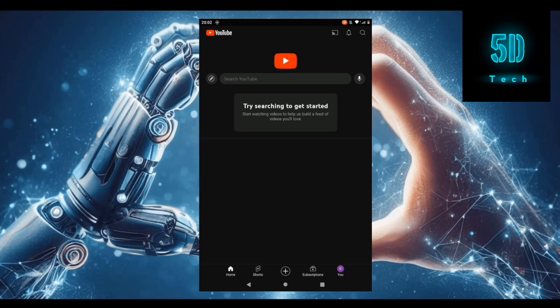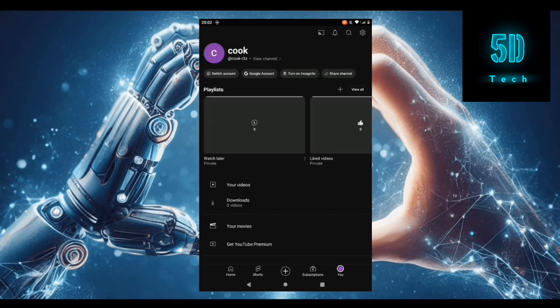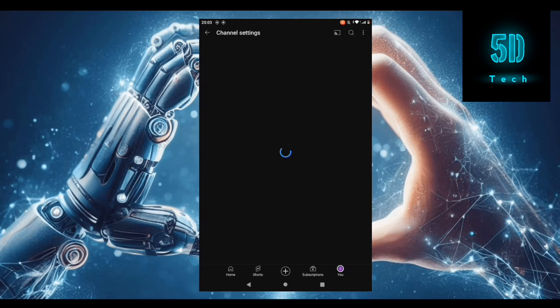Again, you click on your account profile. After a while, you can take care of your YouTube channel. Now you select the option called view channel. Then click on the pencil icon on the side of the page you come to.